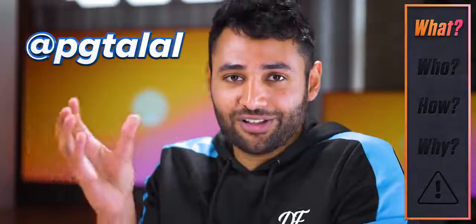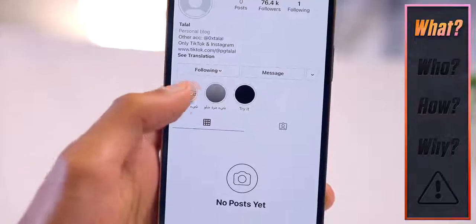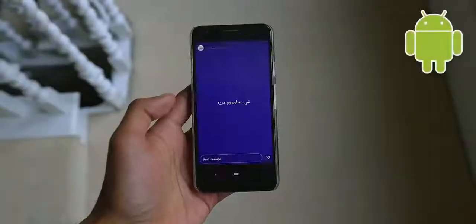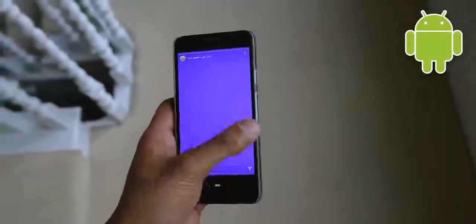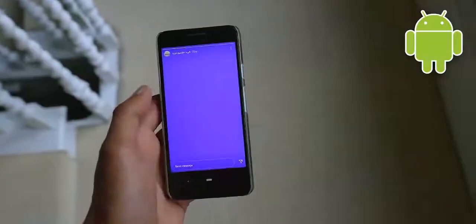Here is the top level summary. There is an account called PG Talal. He has two main Instagram stories on his page, and if you click them, you will have a wildly different experience depending on what kind of device you're on. On Android phones, you'll see a plain purple screen with confetti, and you'll hear this song called Your Love, which at this stage is now permanently burned into my brain.